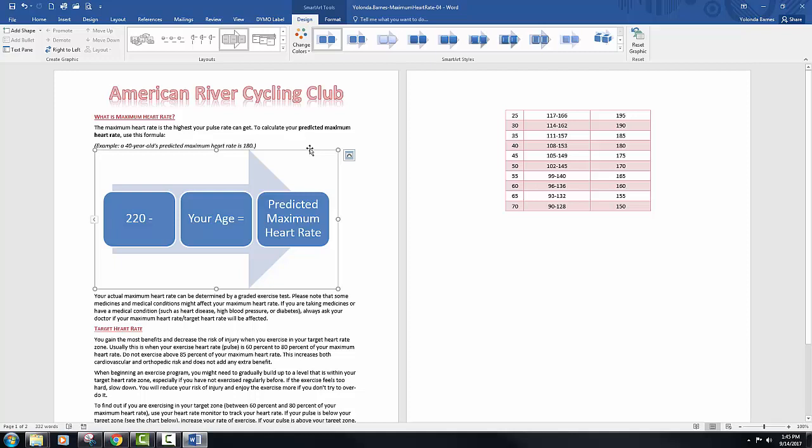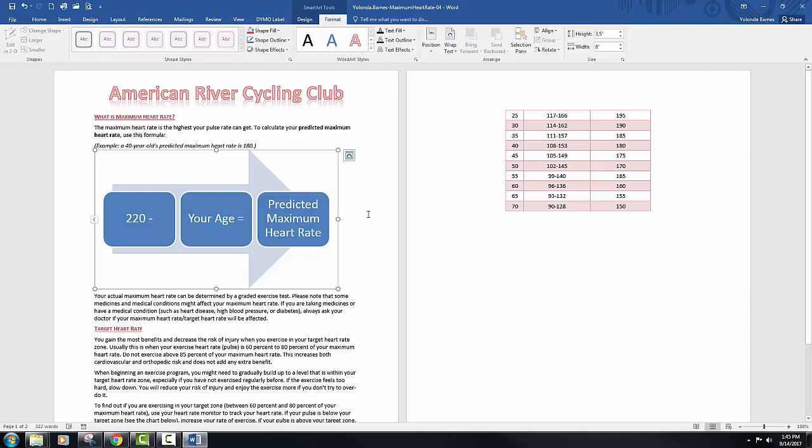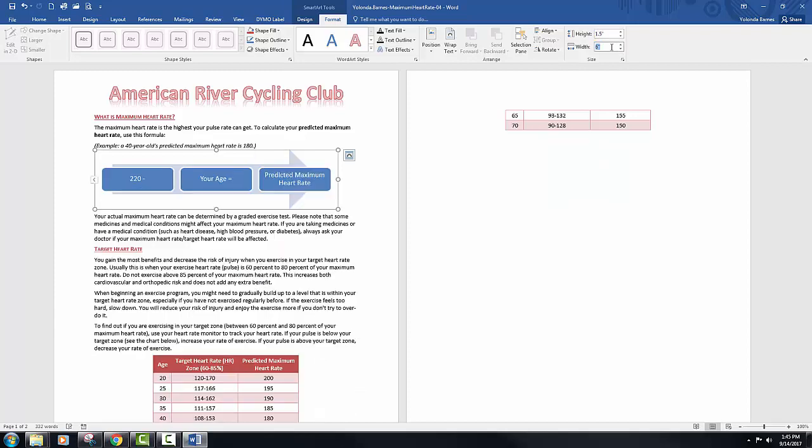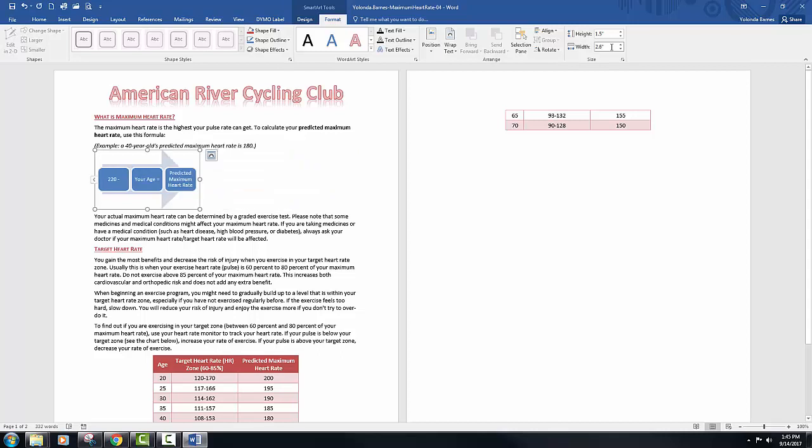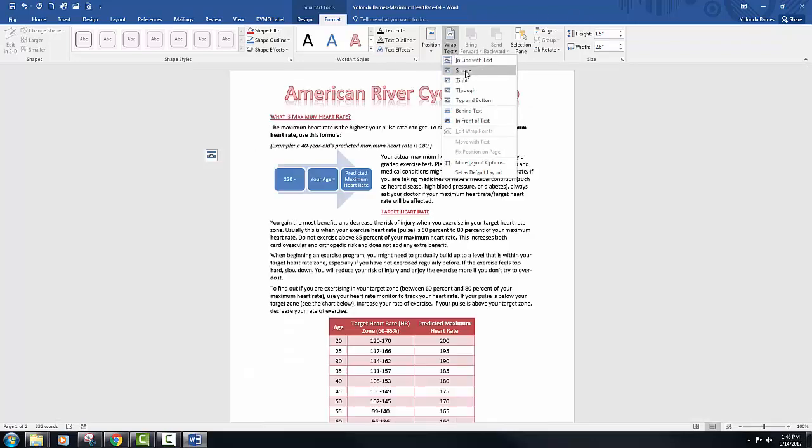And while you have that selected, change the shape height to 1.5 and the width to 2.6. Click the Wrap Text button and select Square.